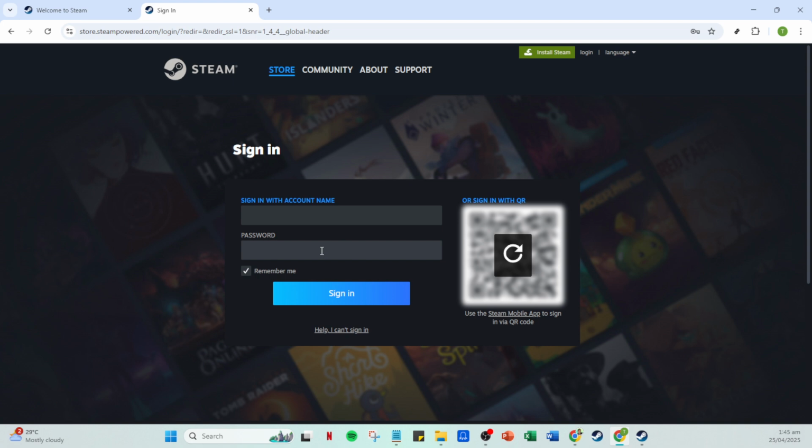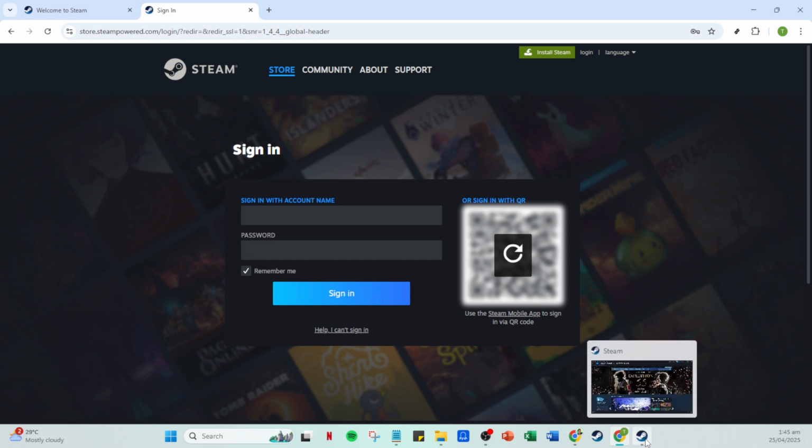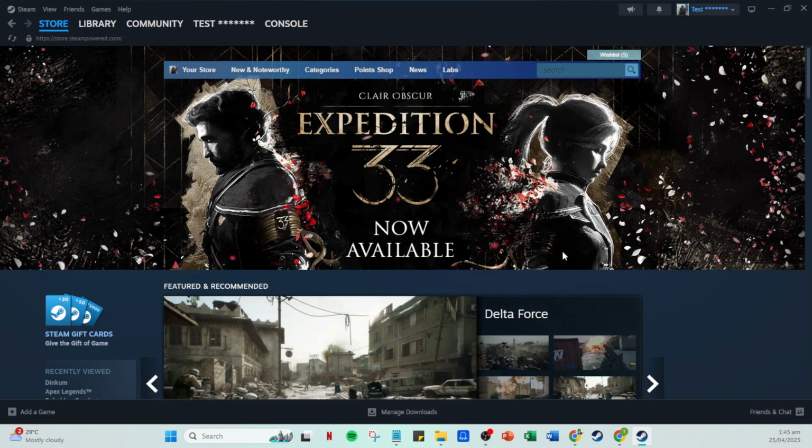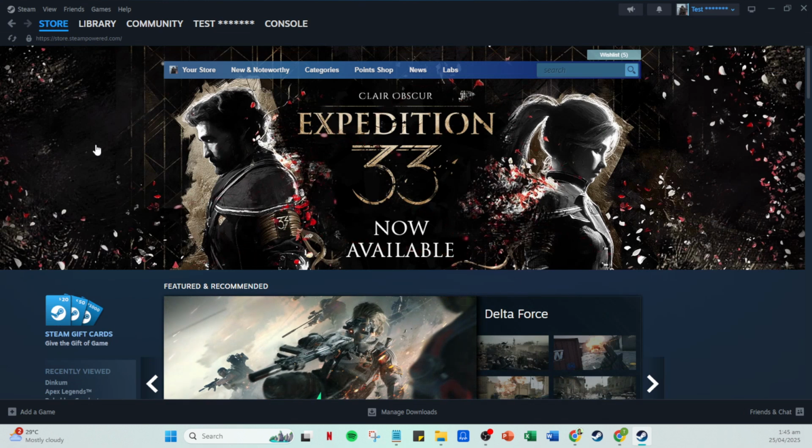With your Steam account details at the ready, type in your account name and password. It's important to ensure your details are accurate to avoid any login issues. Once you're logged in, simply click on the sign in button to enter your account. If you have two-factor authentication enabled, don't forget to enter that code as well to ensure a secure login.